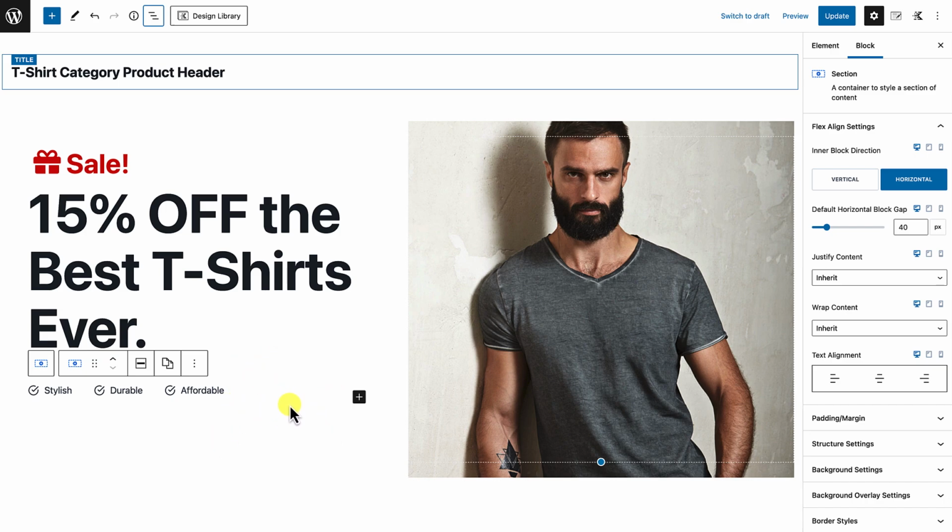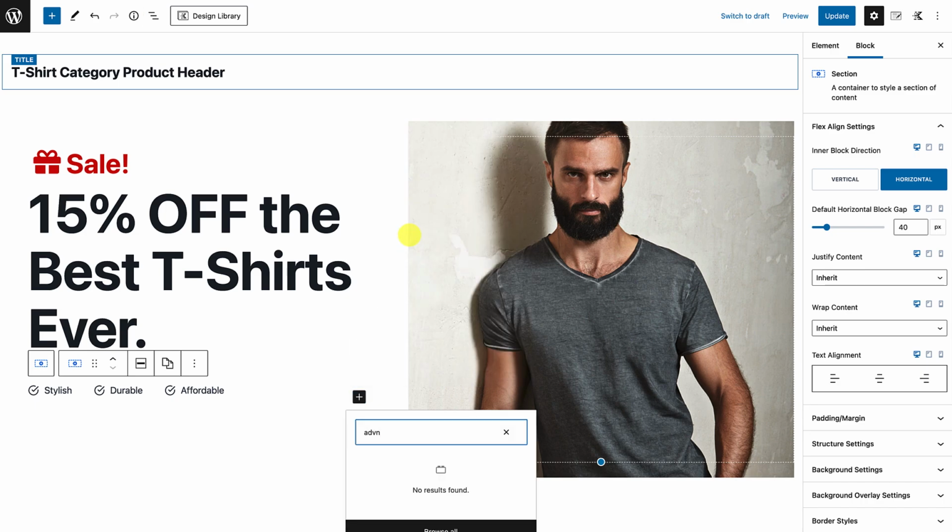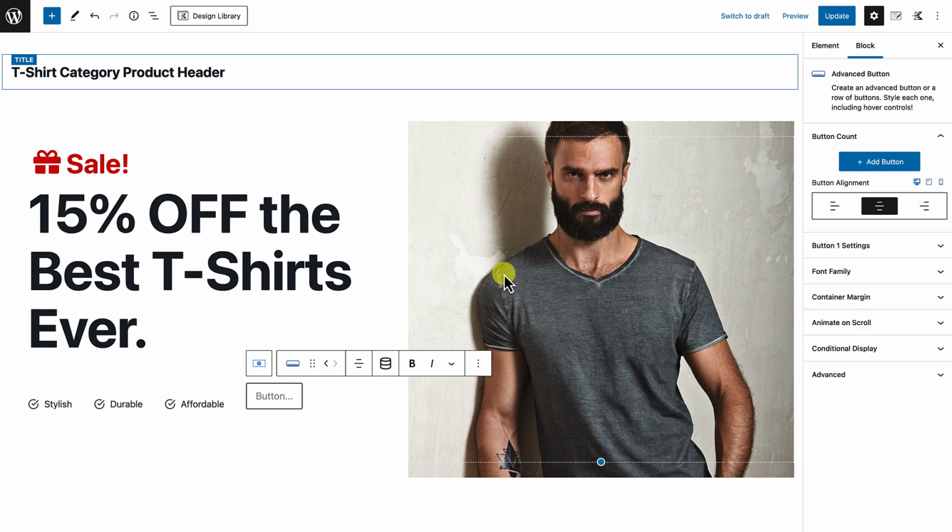Now we want to add a button here as well. The reason I want to add a button is because this space is actually pretty large, and on a desktop, when someone's looking at the category section, I want them to have a button that when they click on it, it takes them to the products in that category. So I'm going to go ahead and click on the plus sign again, and this time I'm going to search for an advanced button. Advanced button, and we're going to label this shop now.